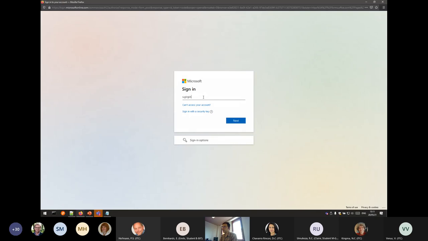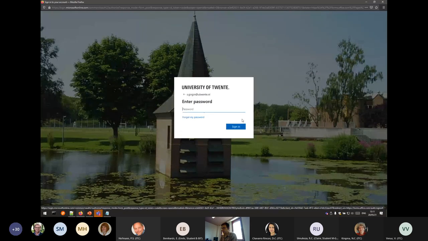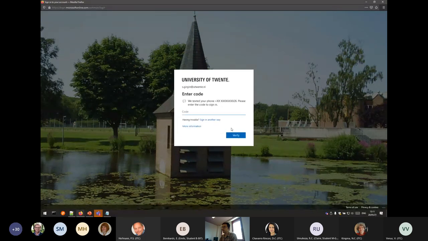This part is only enabled for UT staff and students. So basically, external accounts cannot request this. So if you need something like that, please contact a colleague of yours from UT or from ITC.